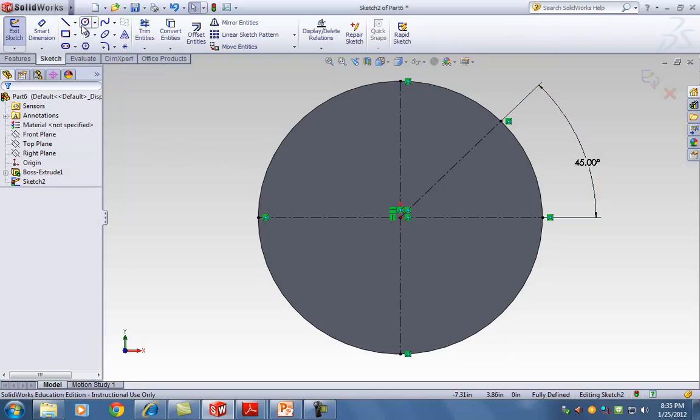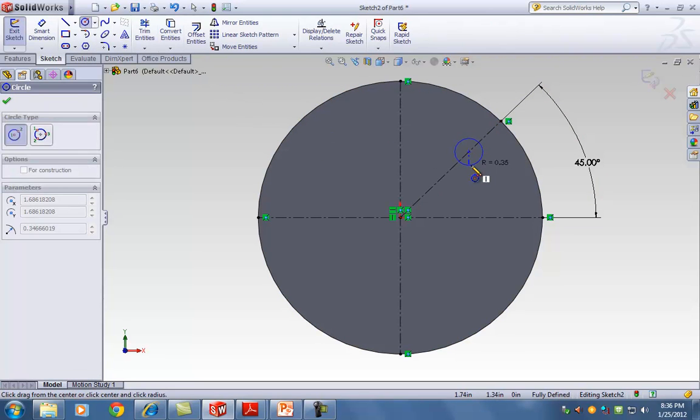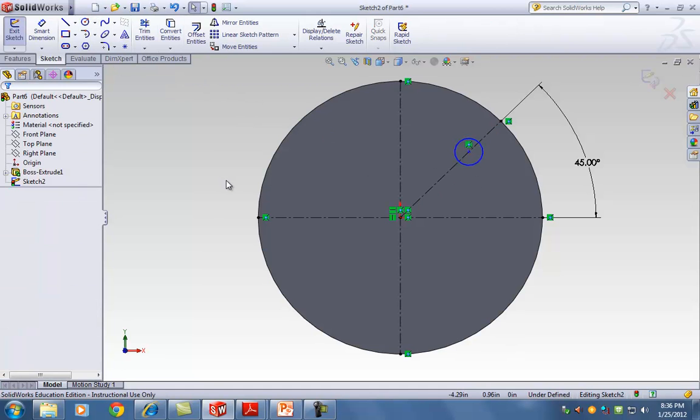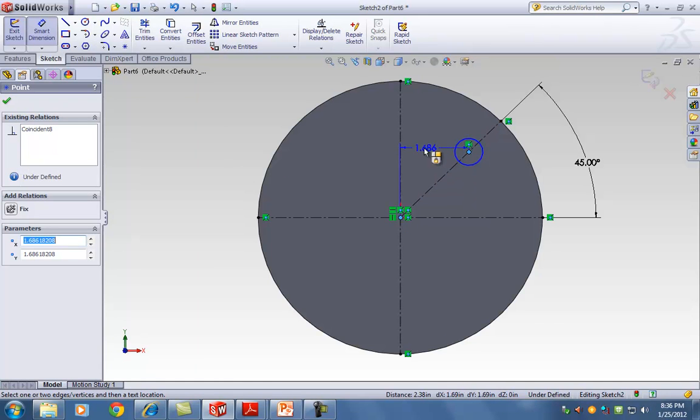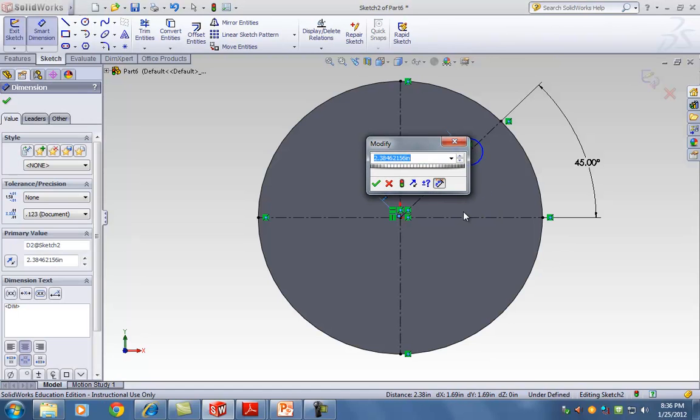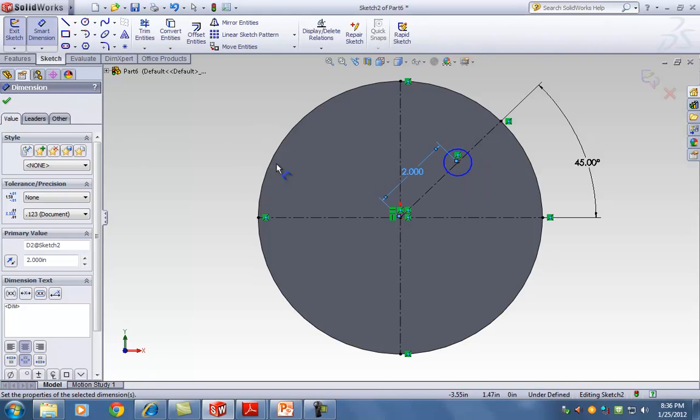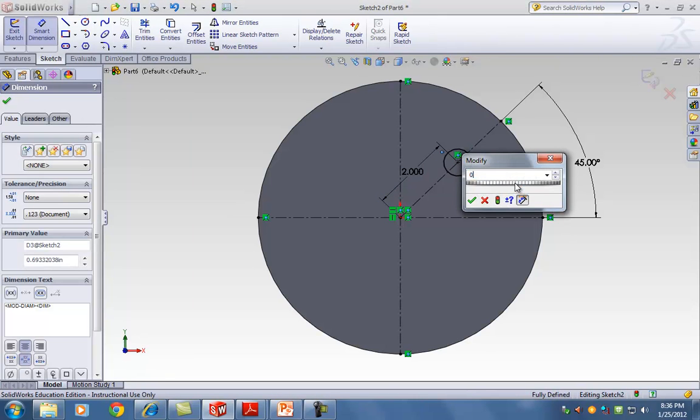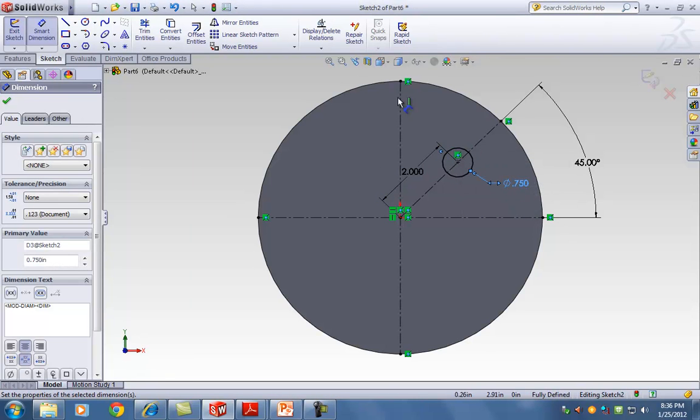After I do that, I can pretty much draw anything that I want on this line. So I can put a circle here. In that circle, I'm going to click on Smart Dimension. From this distance to this distance, I can specify the hypotenuse, not the x projection, not the y projection, the hypotenuse. So I can click on here, and say this is 2.0. And I can specify the diameter of this to be 0.75.